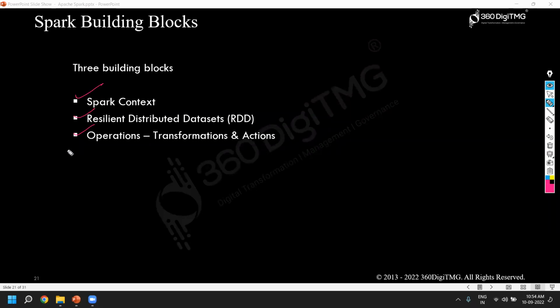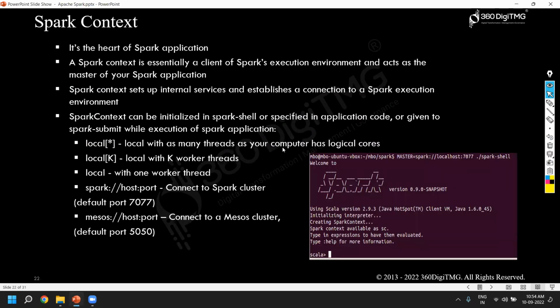So what does this Spark context mean and what does this RDD mean? Let's try and understand that, starting with Spark context. If you look at the definition, it says it's the heart of the Spark application, essentially a client of Spark's execution environment, and acts as the master for your Spark application. It sets up internal services and establishes a connection to the Spark execution environment. Now, what does this mean?